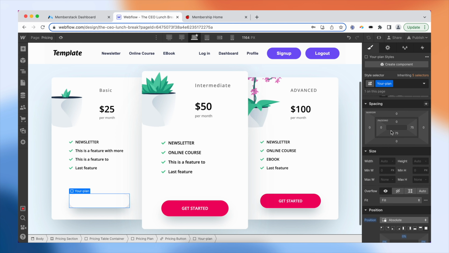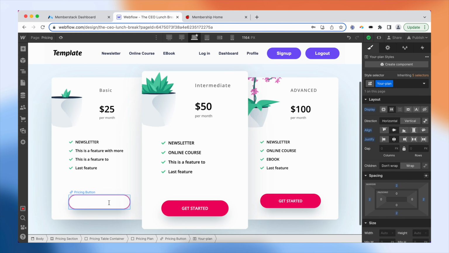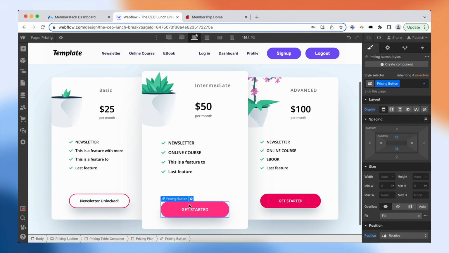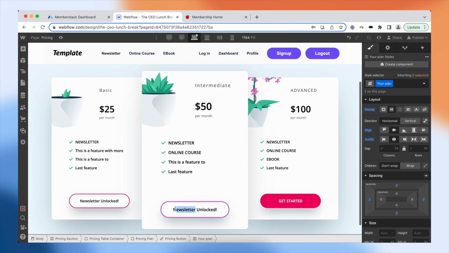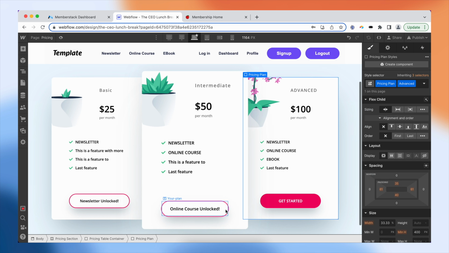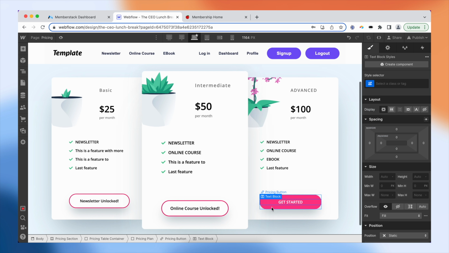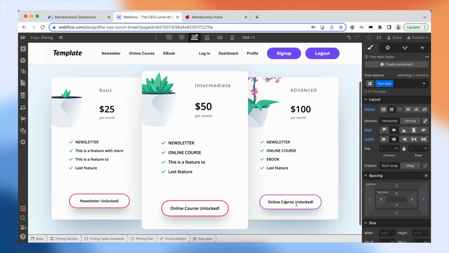Now I'm going to add a little bit of spacing here, maybe 2 pixels, 3 pixels, just to give it a little red border. So I'm just going to come in here and type in something like, I don't know, newsletter unlocked, because they already have it unlocked. They're on the basic plan. They already have the newsletter. Something like that, whatever you want to do. And then I'll come over here, paste this in as well, and change this to online course unlocked. And then this one will be ebook unlocked.